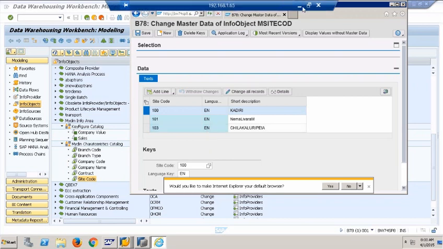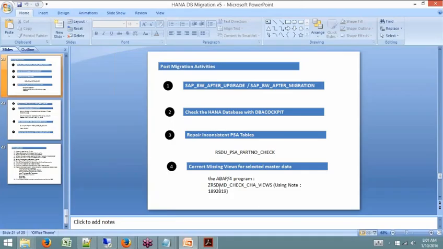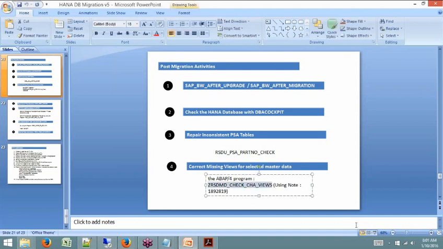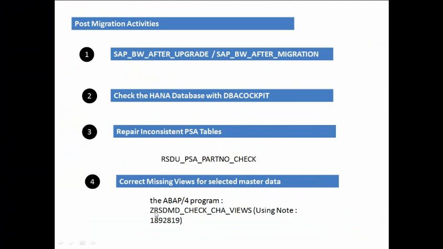Okay? So for that, you run this program, because you get to see that kind of problem when you migrate BW. ZRS DMD underscore check underscore CHA views, master data views, and you can get details on that in note 1892819. So when you say maintain master data, those master data views are missing out. You can fix those master data issues with this.